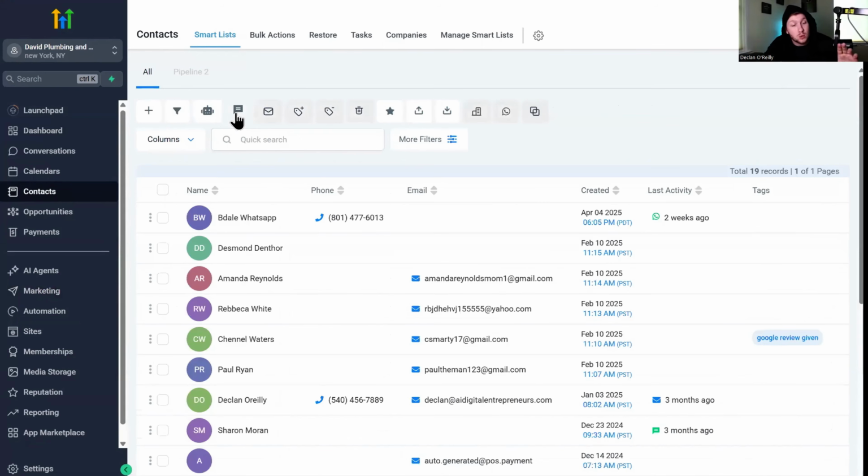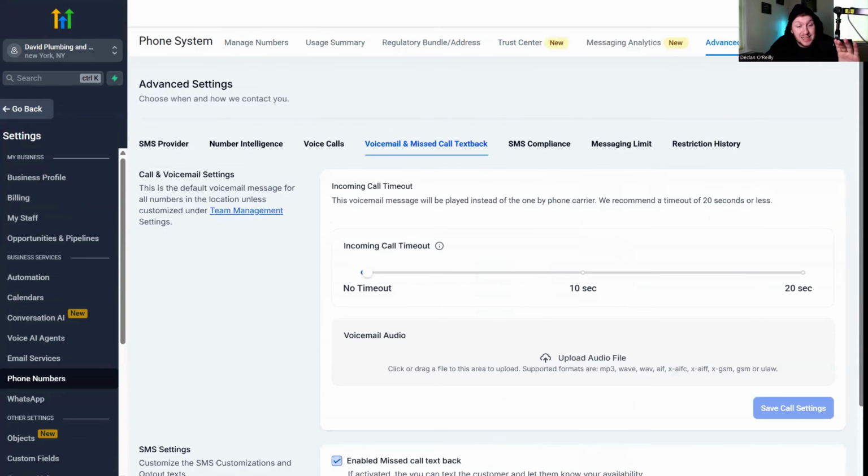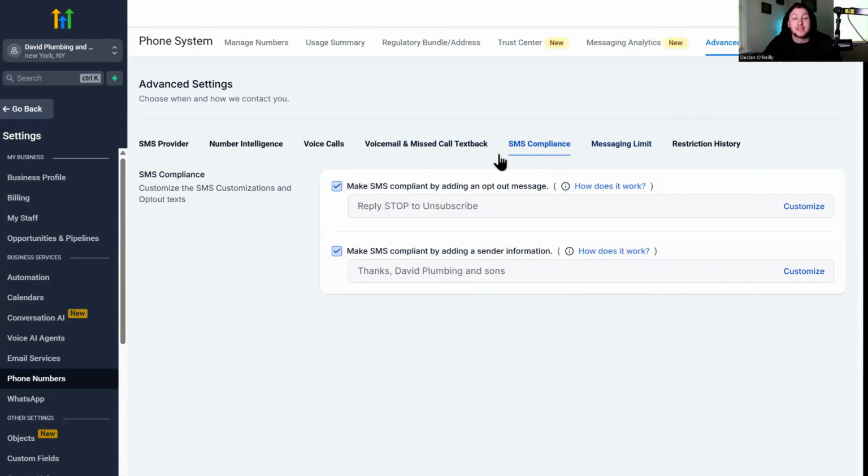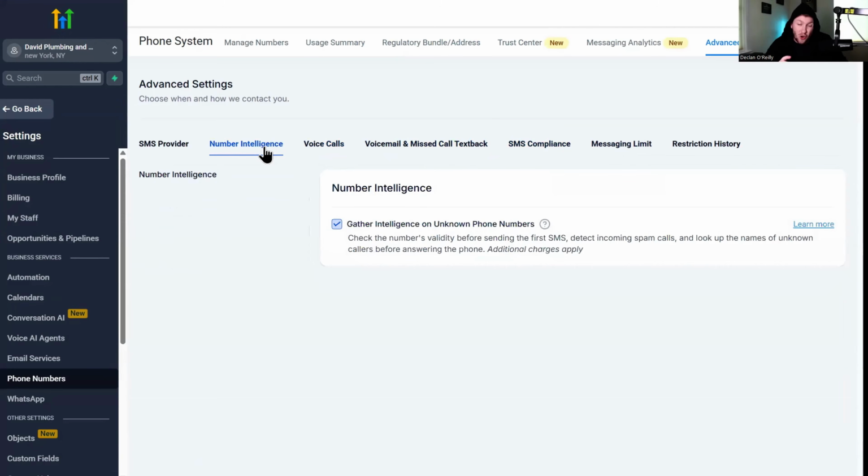This is very important if you are sending text message blasts. The settings will be configured in here, not up there. It's down in settings. That's where you do all the little stuff like compliance, number intelligence, all the little tweaks that will make everything perform better. That is found in the settings under phone numbers.